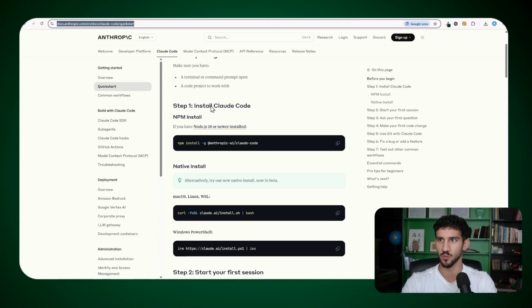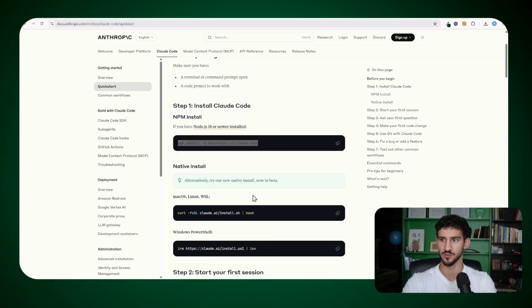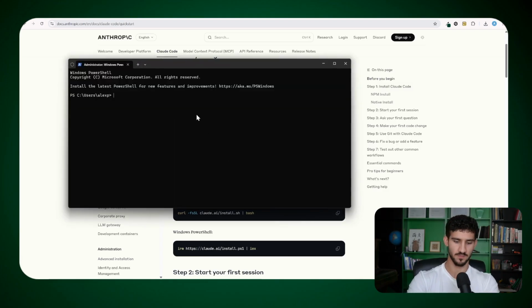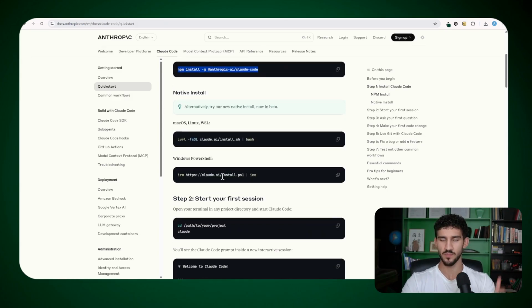So depending on what system you're on, Windows or Mac, follow these instructions. If you're on Windows, you just have to right click on your little Windows icon down here, go to Terminal, yes, and insert these prompts. So follow the native instructions, so copy and paste this. I've done another video on this. I'll link it in the description. And then copy the Windows PowerShell one. Everything should be installed. Then you type Claude, then it should be working.